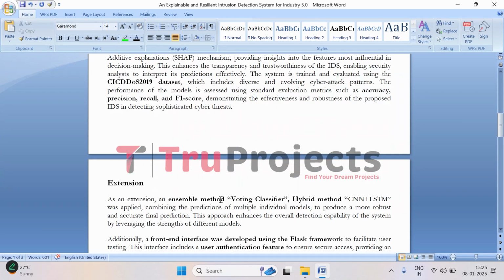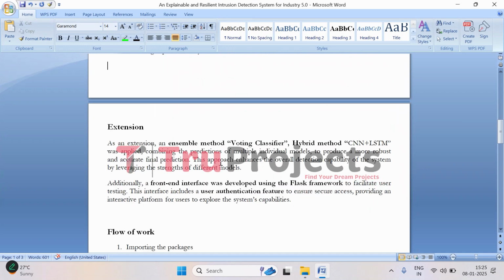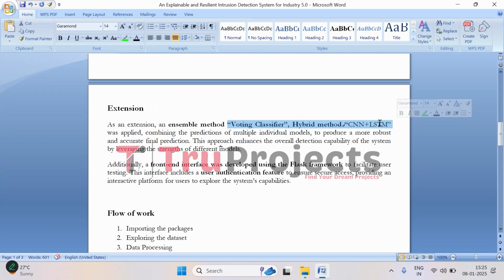To further improve the performance in this project, we are incorporating an ensemble method, the voting classifier, and another method, a hybrid method, that is CNN with LSTM. The voting classifier combines the predictions of several individual models, which makes the final decision more robust and reliable. By leveraging the strengths of each model, the overall performance in detecting cyber threats also improves.